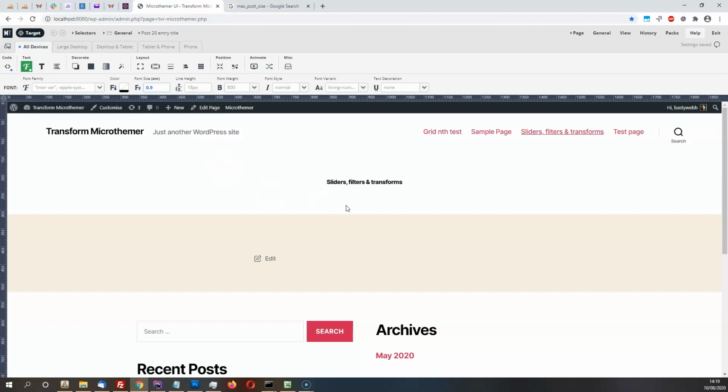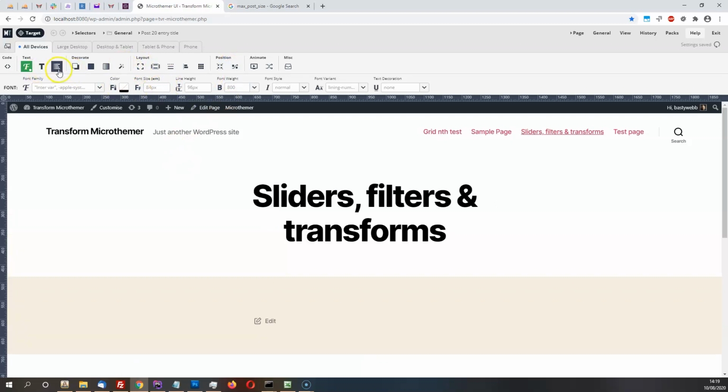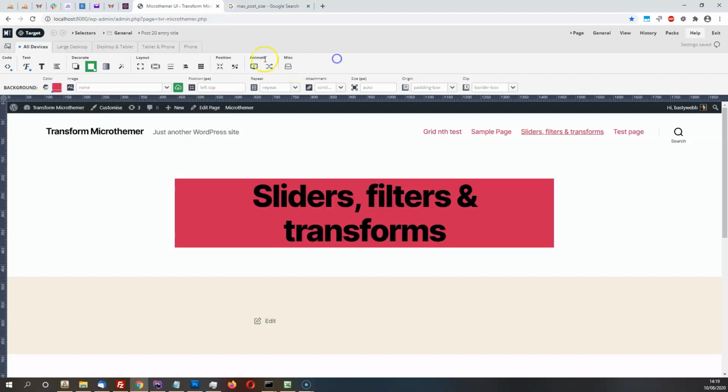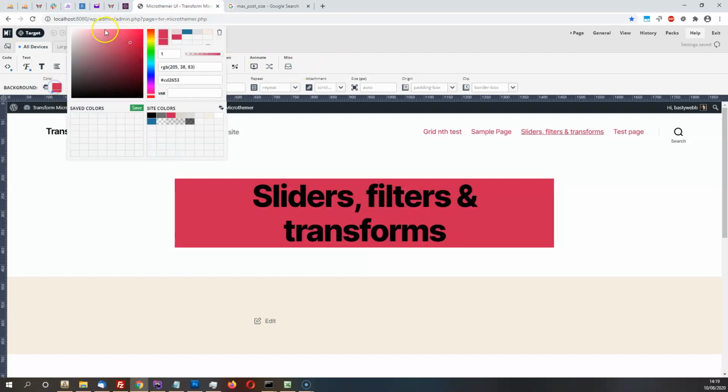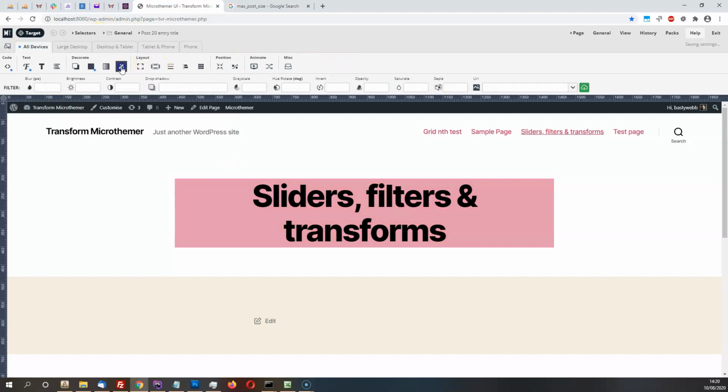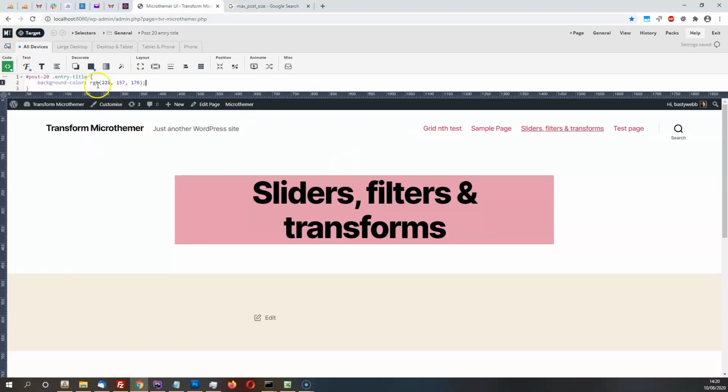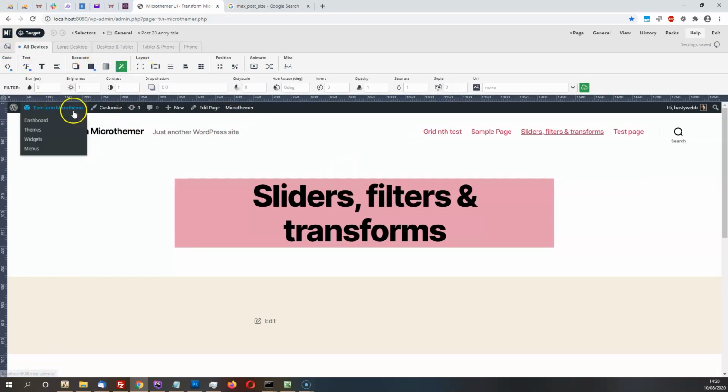The other main update really is the introduction of filters. So if I just give this a background color, and then a bit lighter so we can see against the font. Okay, we've got a whole load of CSS filters which are new. You could always enter these before, but you had to enter them via the code editor. So now we've got some UI support.